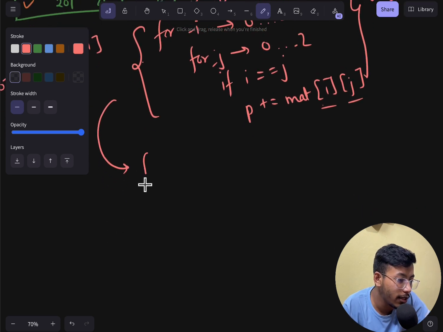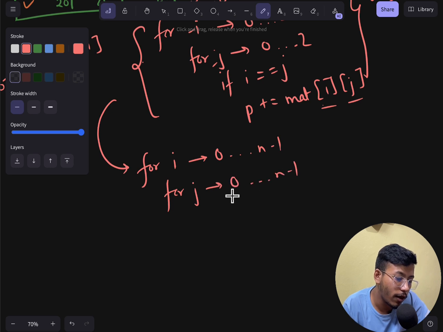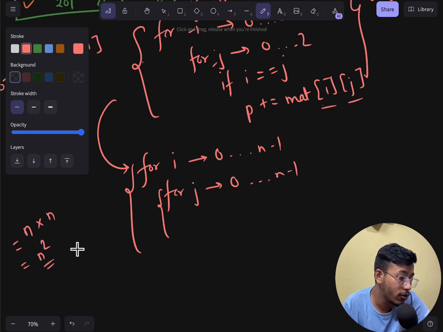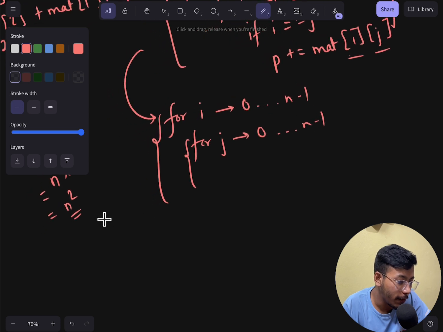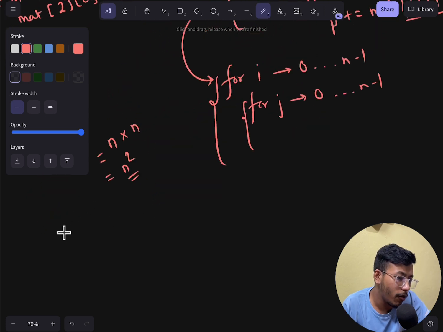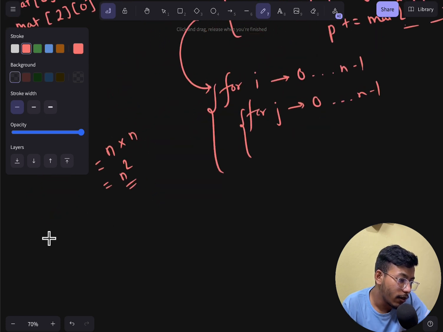In this case there is a nested loop. For i, that runs from, let's say, 0 to n minus 1. Similarly the j loop runs from 0 to n minus 1. If we count the number of times this loop runs, the inner loop will run n times. Similarly the outer loop will run n times, which is n into n, n square, also known as n square complexity. Where this will create a problem is, in our case we are running only 3 elements in the matrix.